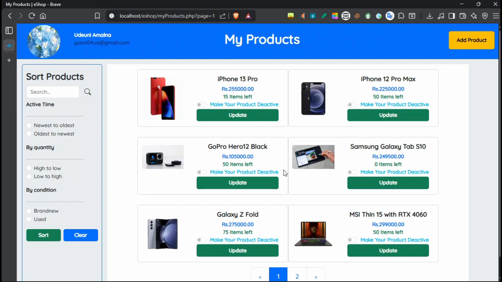Channel. In today's video, we are going to program the seller store page where the seller can view, filter, sort and paginate their products easily. We will be using PHP, MySQL, JavaScript and Bootstrap to make this work perfectly. So, let's get started.